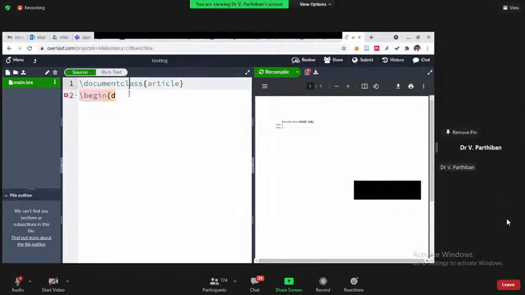After this, the next line is slash begin document and slash end document. So these three lines are mandatory for every LaTeX document. Whatever you type between begin document and end document will be reflected in your output. Say, for example, hi world.